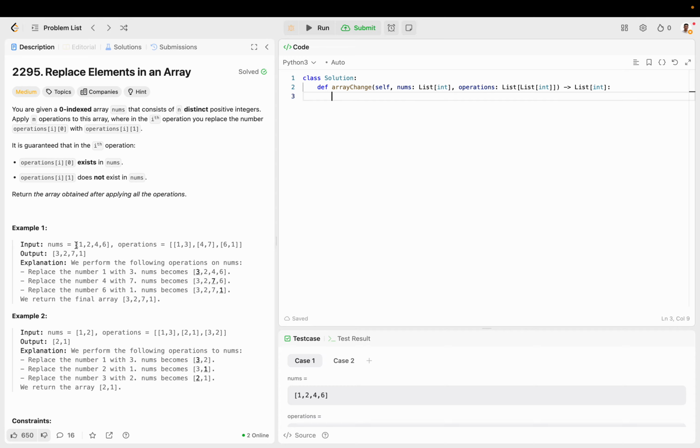So you're given a zero indexed integer array and then a matrix of integers where what they want you to do is replace this number with this number if the first zeroth indexed number occurs inside of the input. And if it doesn't occur, then just don't do anything. So here you can see replacing 4 with 7, replacing 6 with 1, and that's it. Seems 2 stays the same. So let's go ahead and code this up.